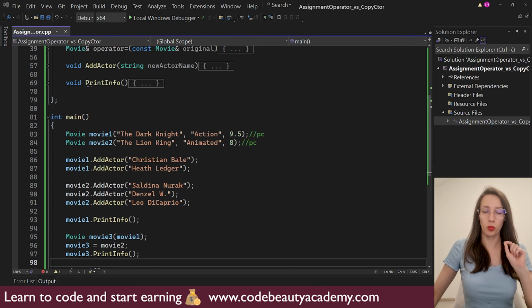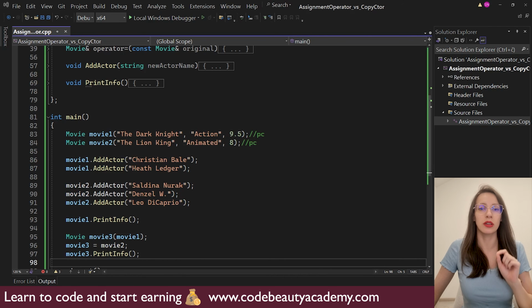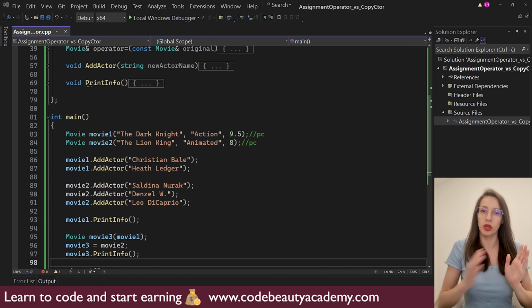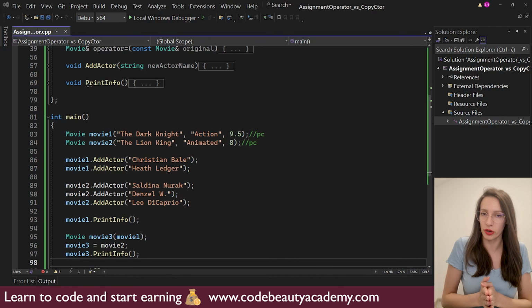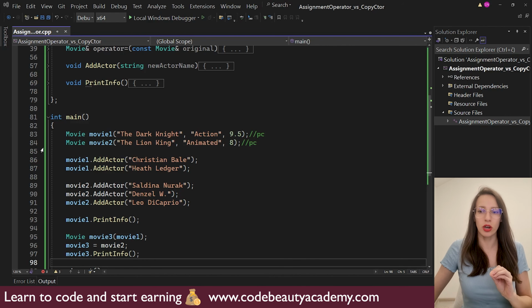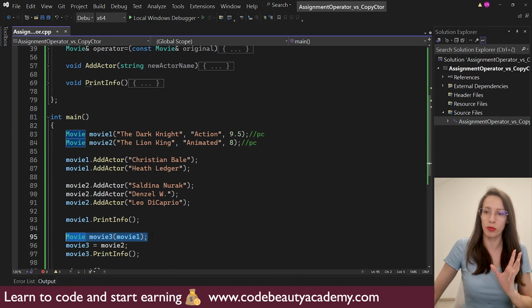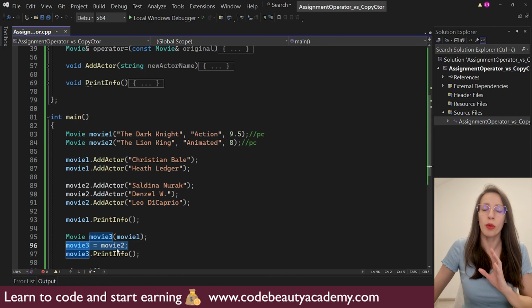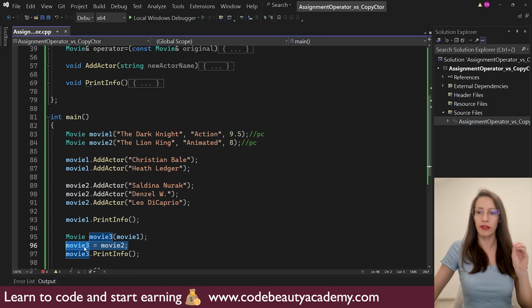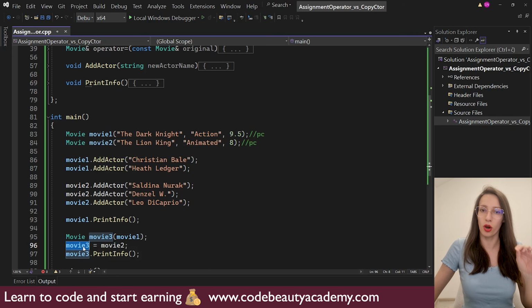Okay, and then once more, the most important thing to remember is the difference between copy constructor and assignment operator. So copy constructor will be invoked when you are creating completely new object based on another object, and then assignment operator will be invoked when you are simply replacing the values of already existing object with some other object.